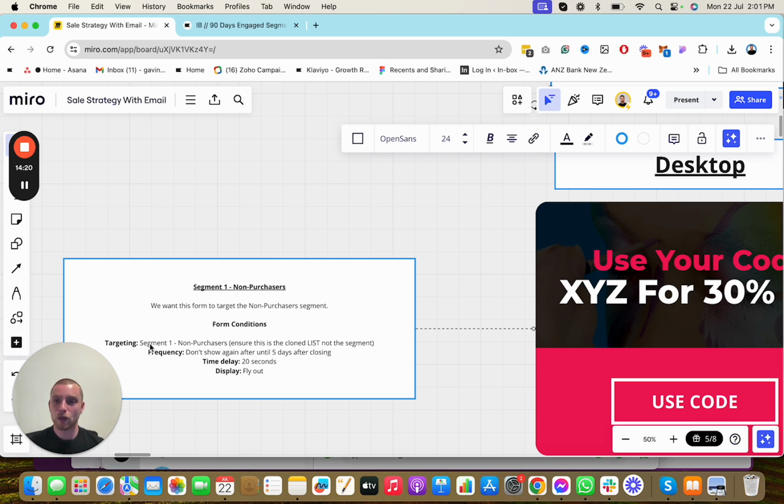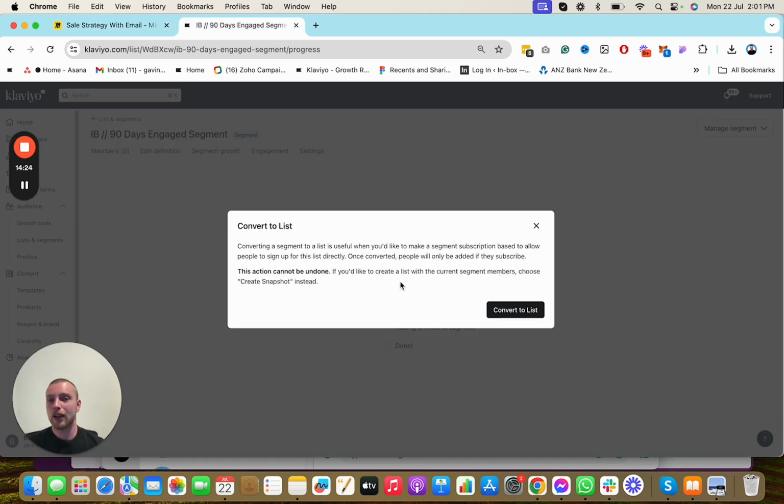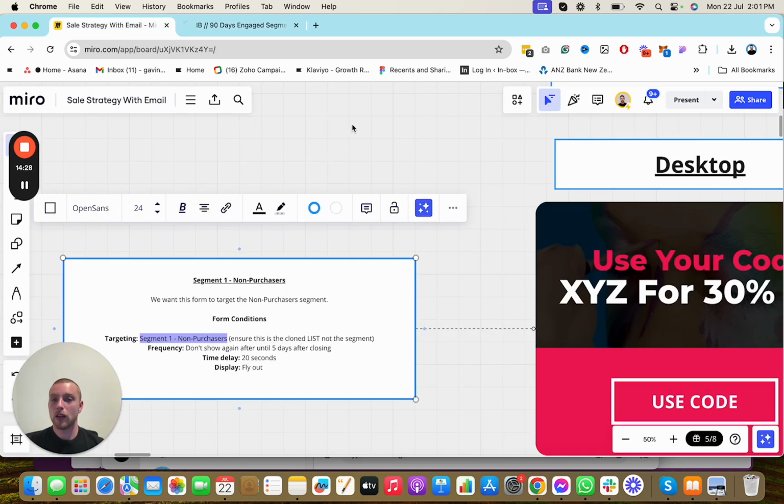messaging. And you'll notice it says segment 1, non-purchasers. That's assuming you've changed the name. You hit convert list, right? It's assuming you've changed the name, and it's a list. Ensure you are targeting the list, not the segment. Very, very important.